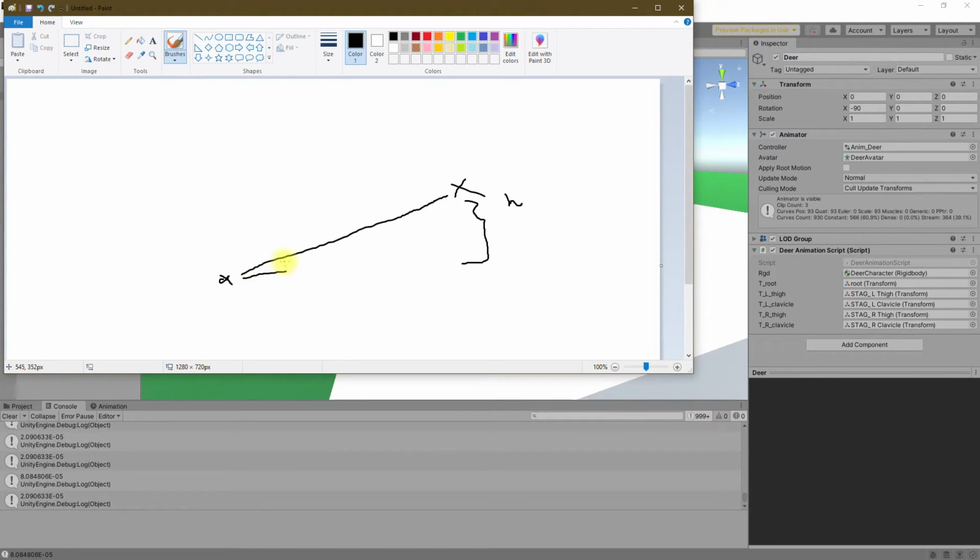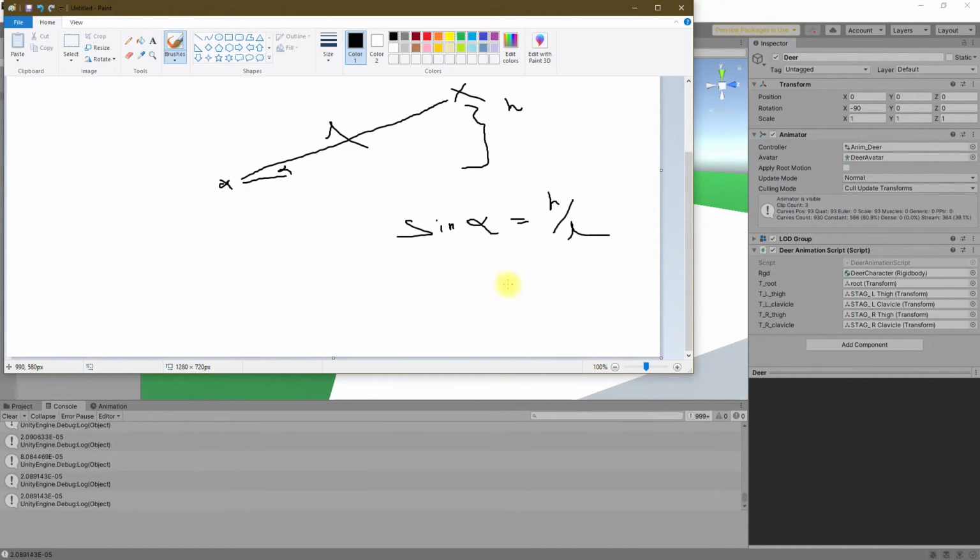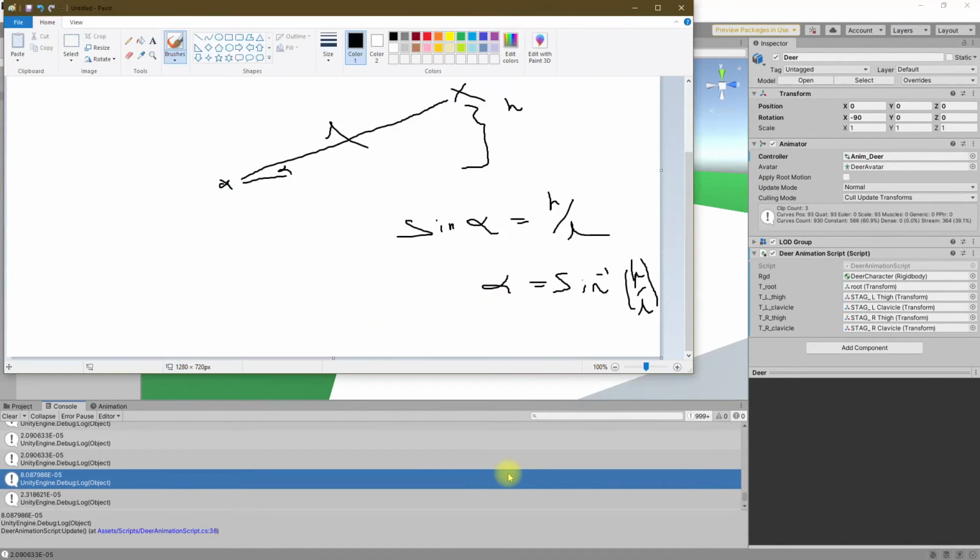So if this angle is alpha, then sine alpha equals h divided by this length. That means alpha equals sine inverse h divided by L. So let's see if we can implement that logic there.